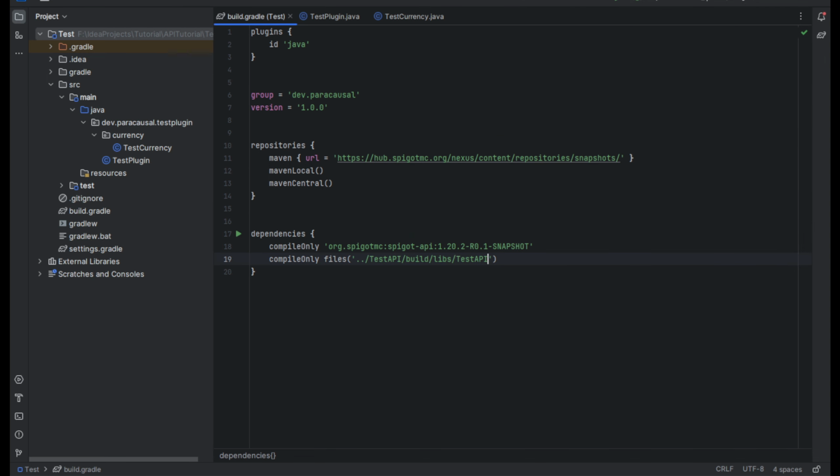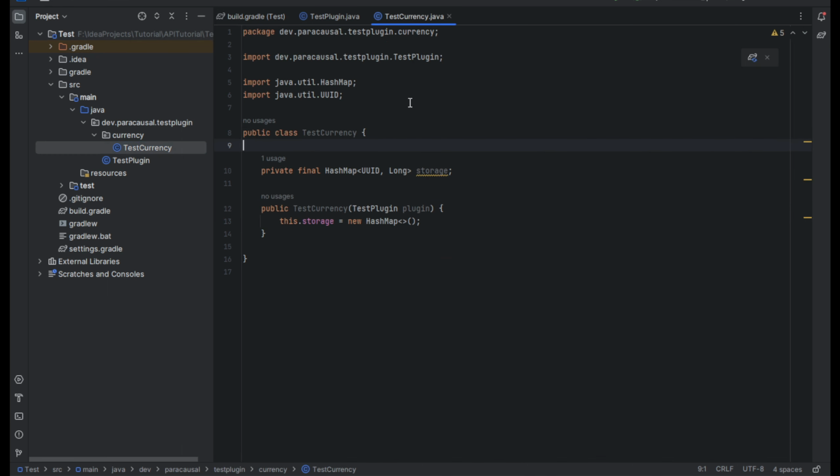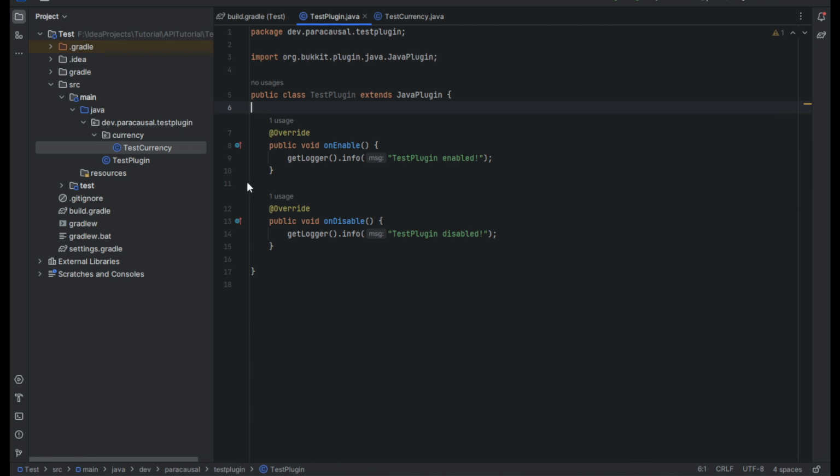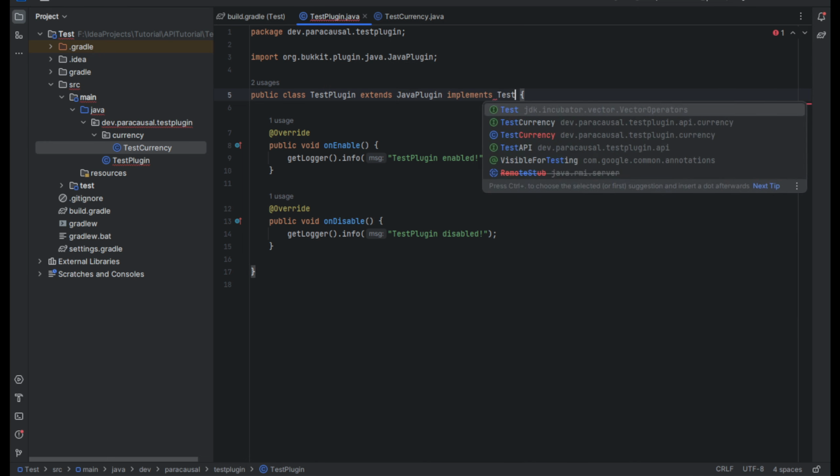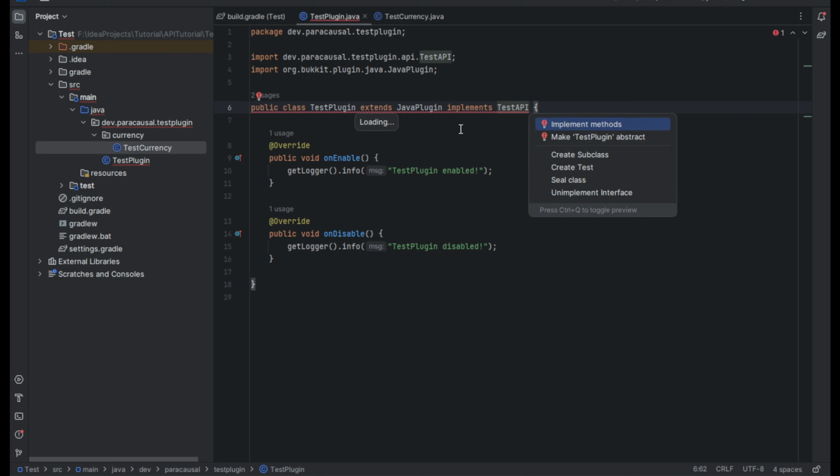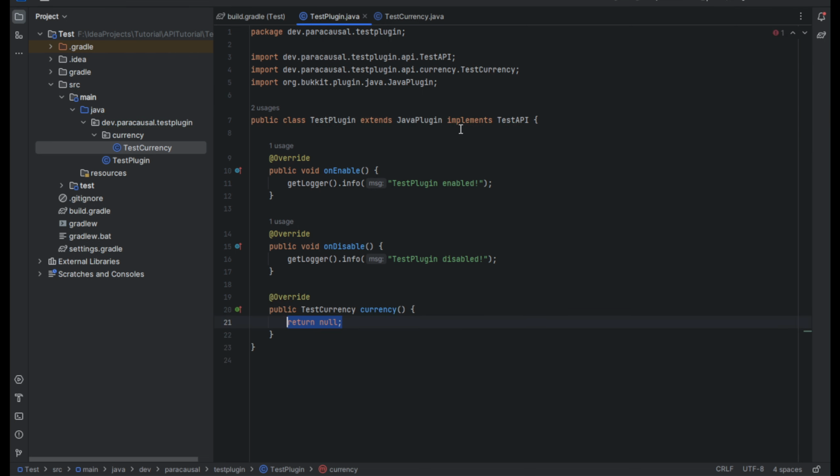Okay. Test API 1.0.0 jar. This should theoretically work. It'll reload. Thank you. Okay, so now we can do implements TestAPI. There we go. Implement methods, currency.